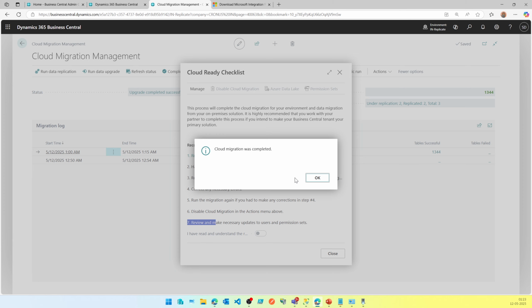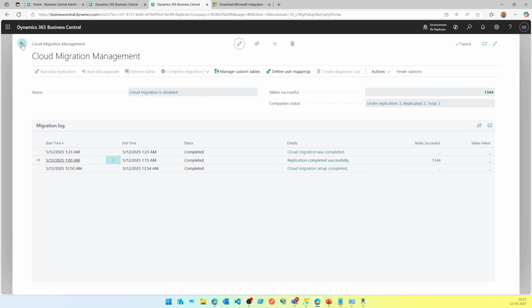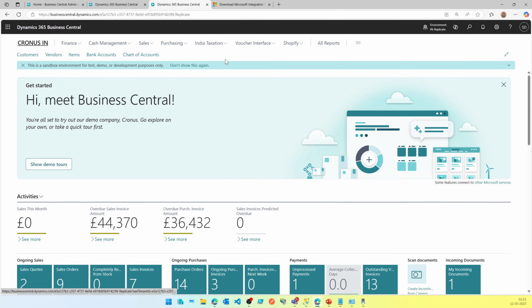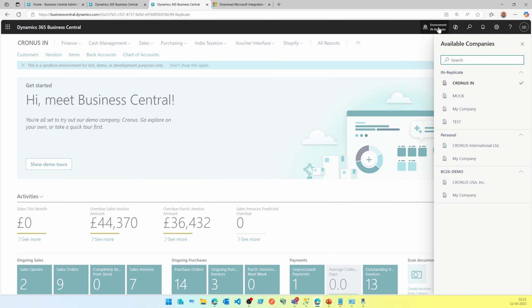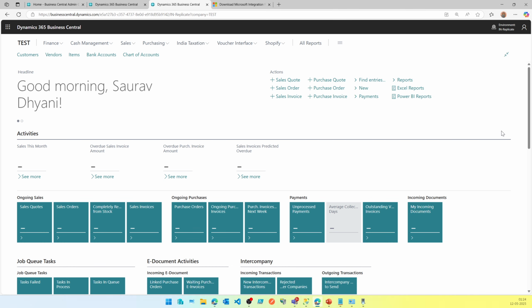Okay, so the cloud migration setup was completed. Click OK, click close, and at this point this page becomes usable, and now you can see your companies here, and you can just switch to those companies as you need. Now it's not mandatory, as I said earlier, to replicate everything. It is not mandatory to replicate all the companies if not needed.